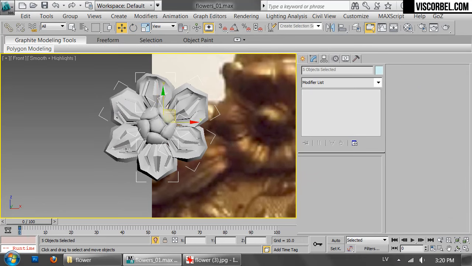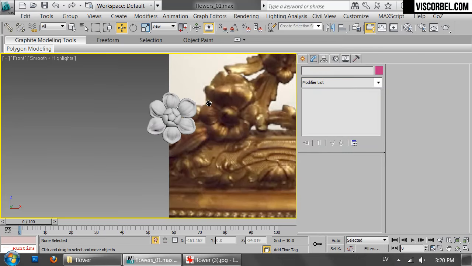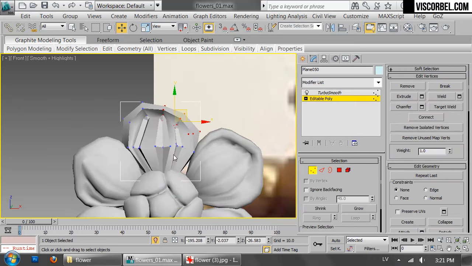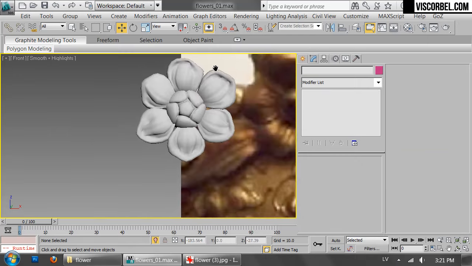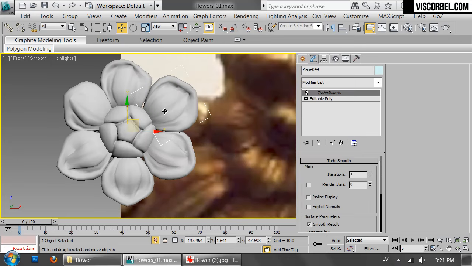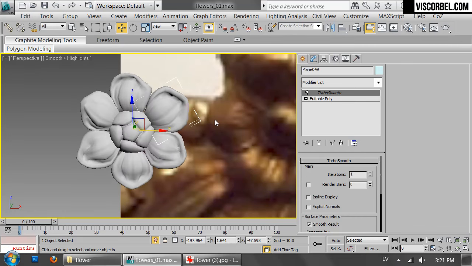And add back the Turbo Smooth modifier. I'm just using the reference as a rough guideline to see some possible shapes I can try to replicate. Okay, and it looks quite good.